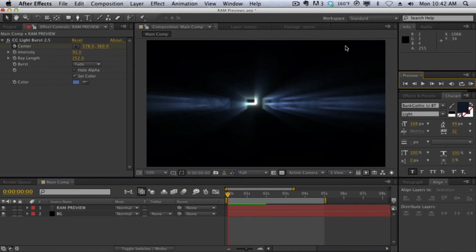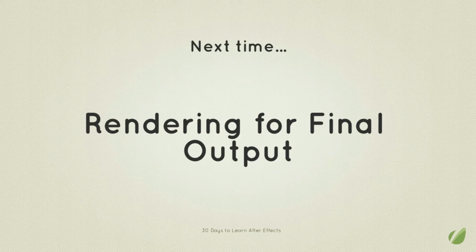So this has been just a really basic, rough introduction to the RAM preview within After Effects and how you can preview your work within After Effects in real time. So in the next lesson, we're going to be discussing a different type of rendering, which is rendering for final output, or exporting. And this is where we're going to be actually exporting our animation or our project into a shareable format such as a QuickTime movie format, etc., and how to look at the render queue and such like that.